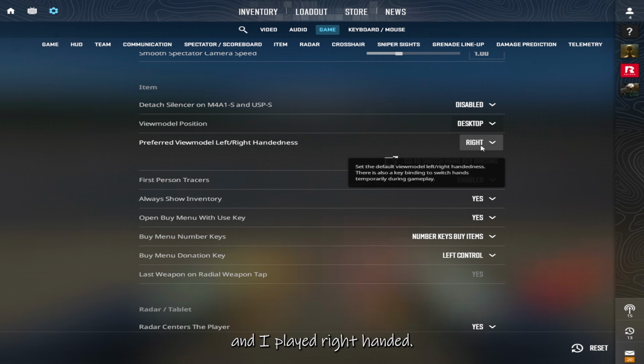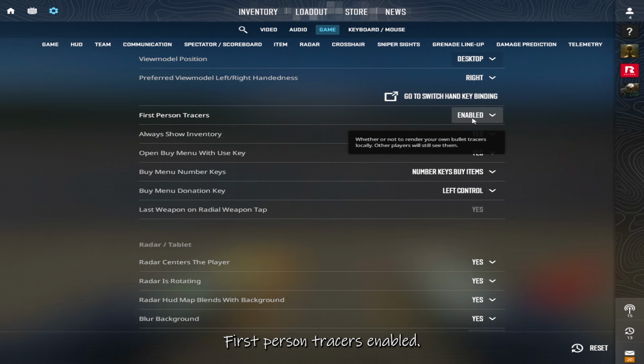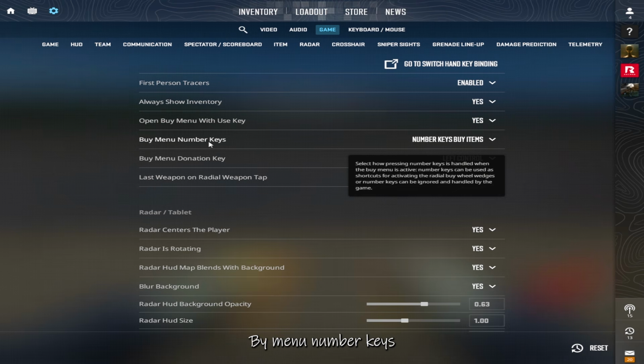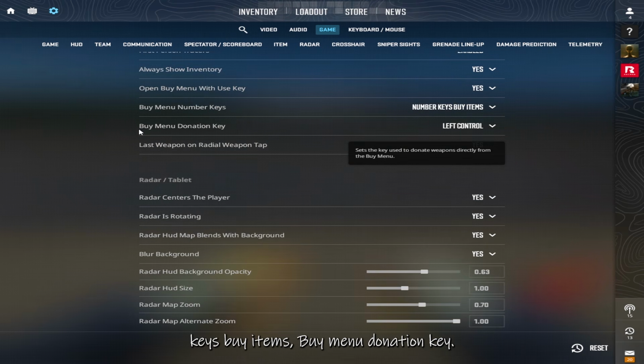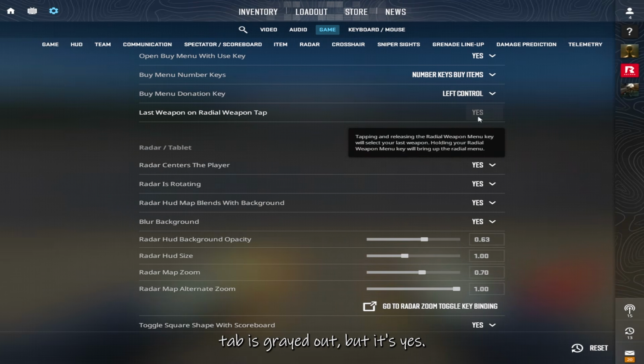And I play right-handed, but I do have it bound to my keyboard, so if I want to switch, I can just press that button, but I keep it on right for the most part. First-person tracers, enabled. Always show inventory, yes. Open buy menu with use key, yes. Buy menu number keys, number key by items. Buy menu donation key, left control. And last weapon on radial weapon tab is grayed out, but it's yes.